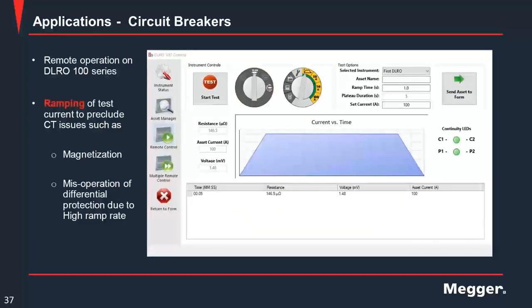This is also an application for the circuit breaker. We can remotely operate with our software. I just want to explain in more detail about the ramping test. This is very useful for testing the circuit breaker. You can see this is the start test button, and this is the dial to choose the operation mode: normal, automatic, bidirectional, and inductive. You can choose from this dial. And the second dial is to choose the current output. There are 10 amp, 50 amp, and 100 amp. And also here you can see the ramping mode. This is very useful for testing on the circuit breaker.